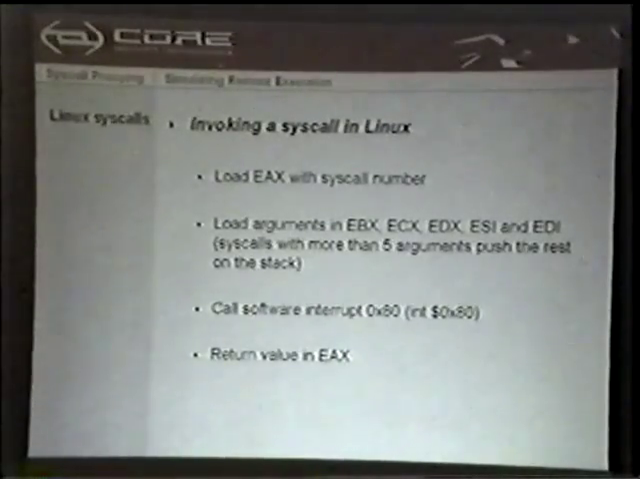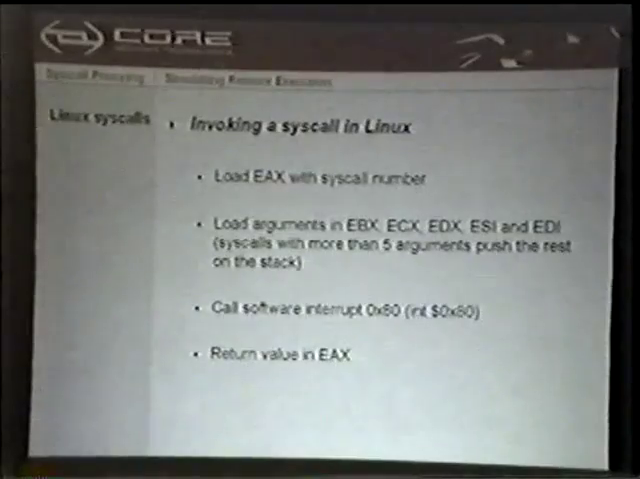So, how does it look when we call a syscall in Linux? Linux is pretty straightforward. EAX is loaded with a syscall number. For example, I think it's 3 for open, but it's what we saw on the trace. Arguments are passed through the EBX, ECX, EDX, ESI, and EDI registers. Syscalls that have more than 5 arguments push the rest of them on the stack. And then software interrupt 0x80 is called, and the return value is in EAX.